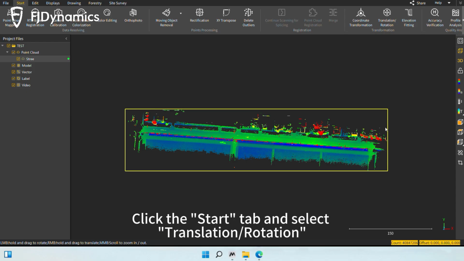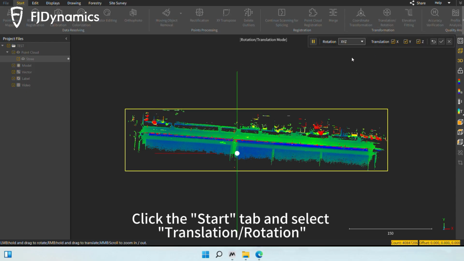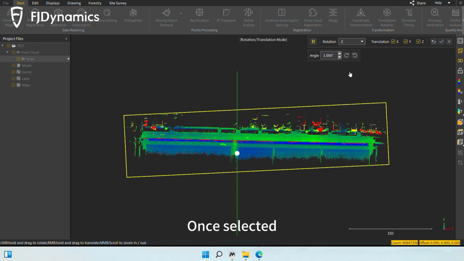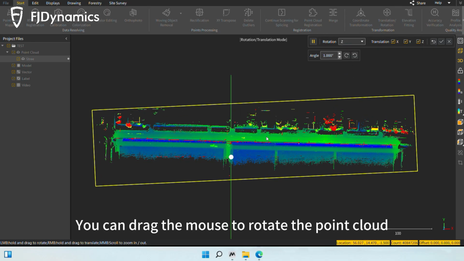Click the Start tab and select Translation and Rotation. You can choose the coordinate axis for the point cloud to be rotated around. Once selected, you can drag the mouse to rotate the point cloud.